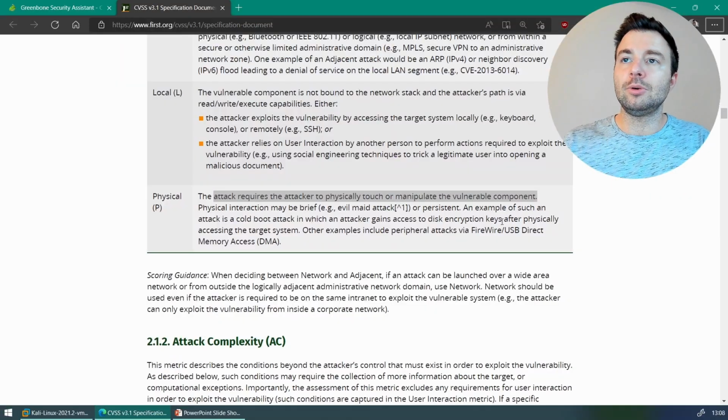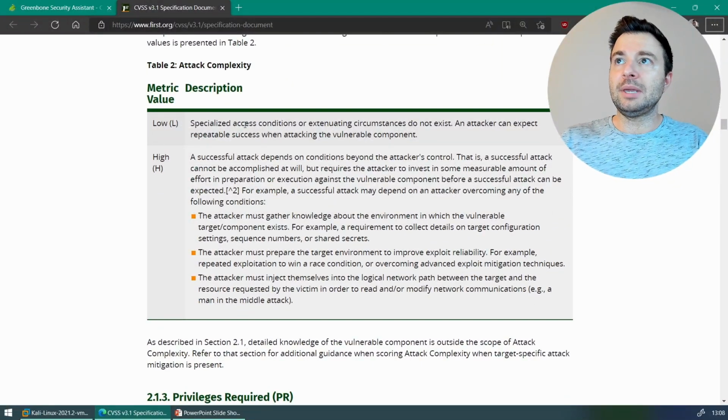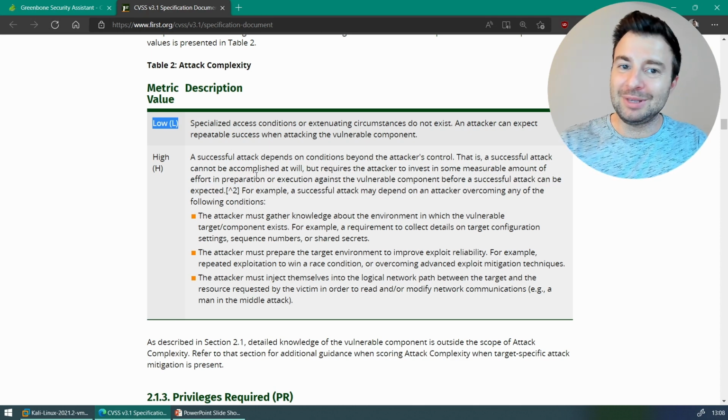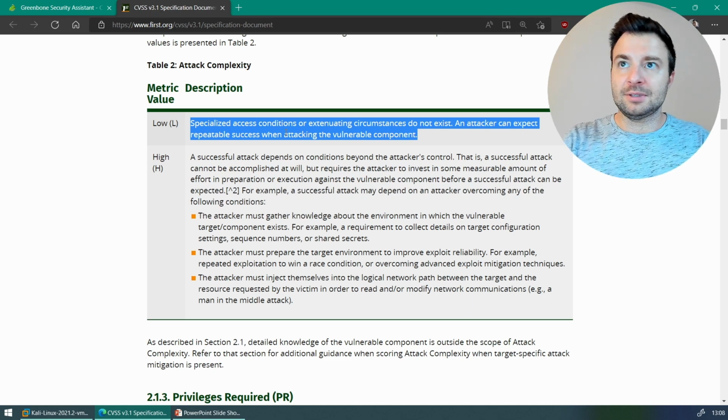Next one, we have attack complexity. Simple enough, low or high. If we scroll down here, low means we don't really need specialized access conditions. By the way, this one right here, low is bad, right? So the attack complexity doesn't require any kind of prerequisites in order for it to be successful. So in attack complexity, required attack complexity is low. This one is going to increase your CVSS score.